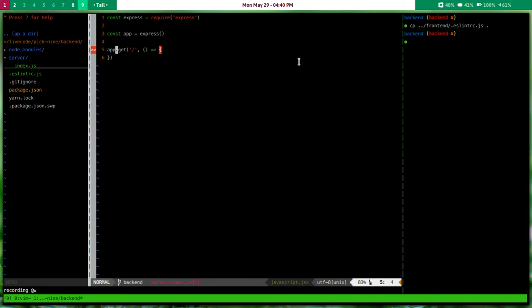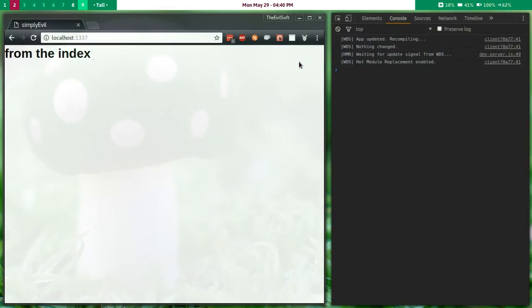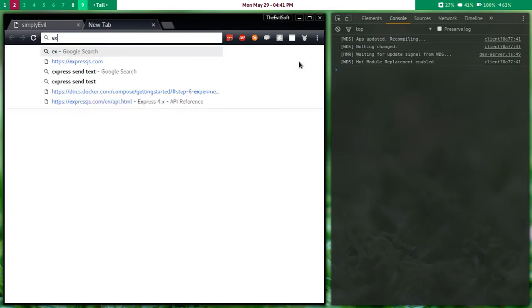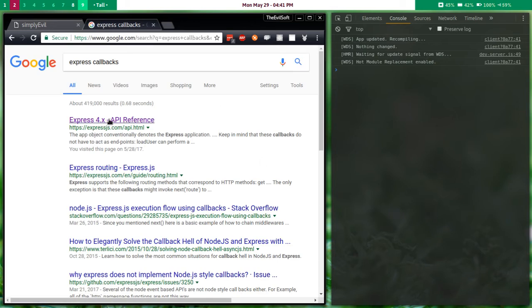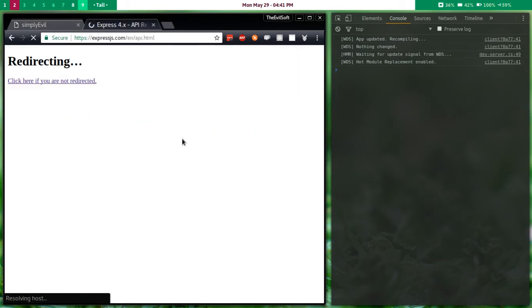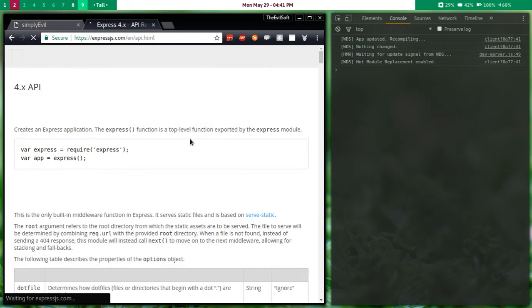Right, I believe so. And I think it's request first. You write this once and then you copy and paste it everywhere. I think it's request. Let's check this out real quick and see. Express callbacks. Does anyone in the chat room know? Is it request, response, response, request?